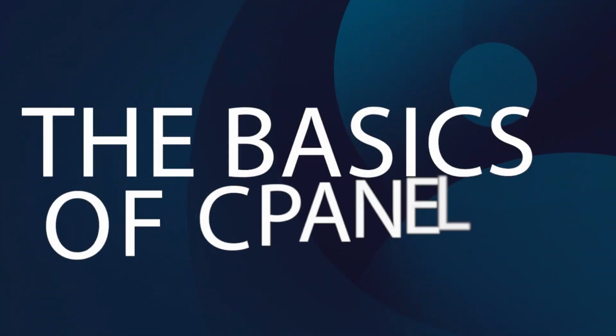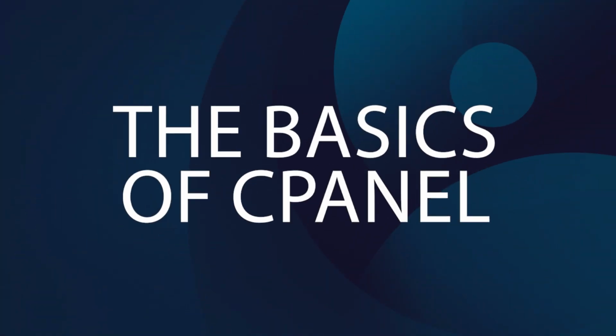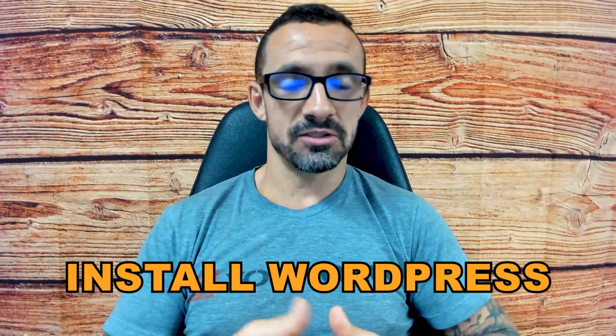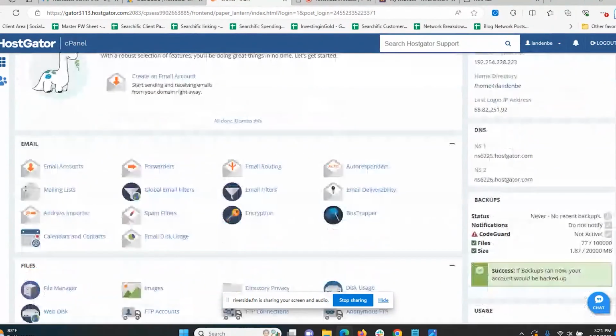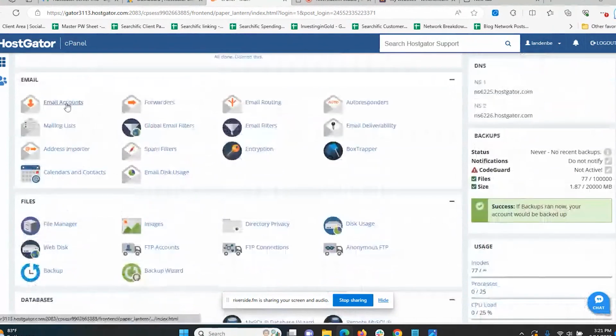Alright, so while our domain is propagating, I want to show you the basics of cPanel and all the different types of things you can do in here. Now, the most common reason you will likely use cPanel is to install WordPress, and you may never use it again, but it's important you know how to do certain things in here if you ever need to do them in the future. So let's first start with the email section, and what's cool with this is you can set up email accounts on the domain you have.